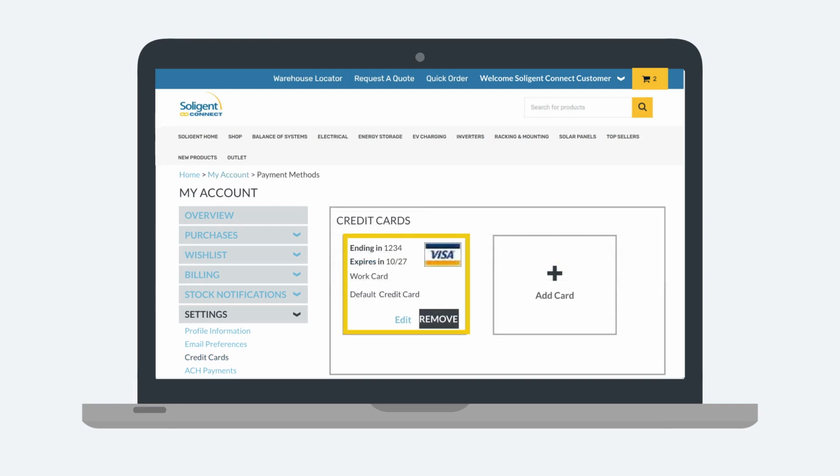On this page, you'll see any previously added cards. You can edit or remove the existing cards. You can also add a new card.